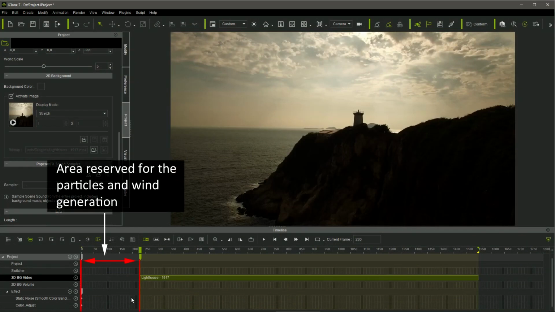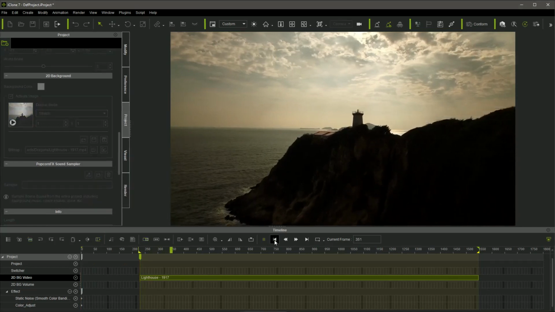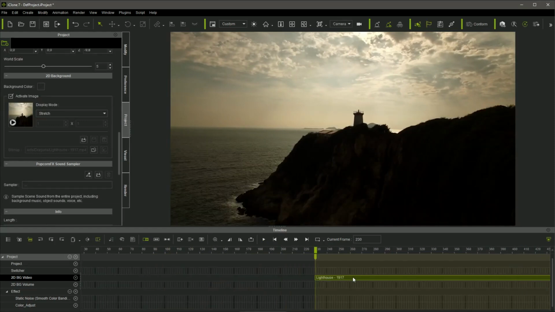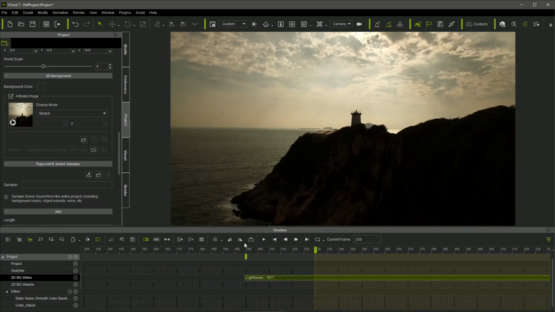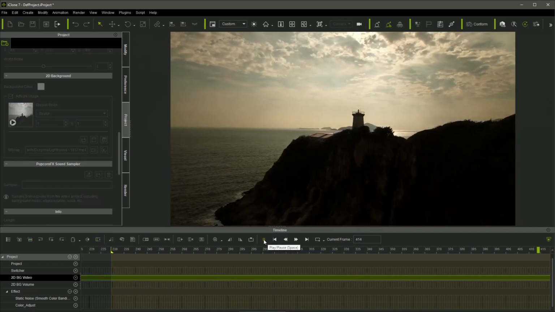I started the animation in the frame 230, leaving time for the generation of the particles and the wind effect on the objects with soft cloth physics. There was a jump in the first frames of the video. We can't edit the videos in iClone, but we can move them in the timeline. So I placed it in the frame 200, discarding its first 30 frames where there was the problem.